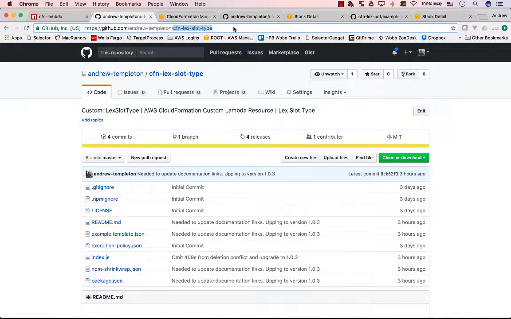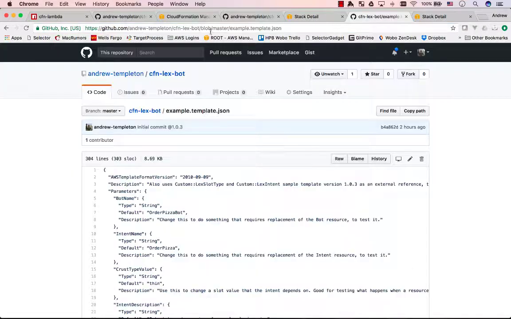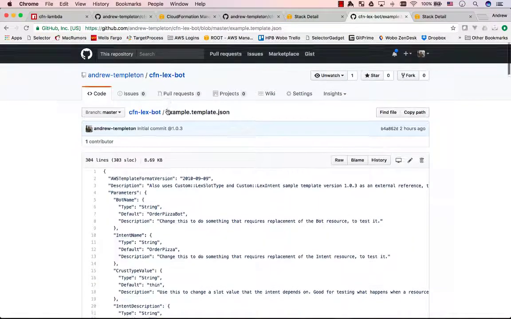So it's CFN Lex slot type, go and do the install. CFN Lex intent, do the install. And CFN Lex bot, then go ahead and check out the example template. I hope you enjoyed it.